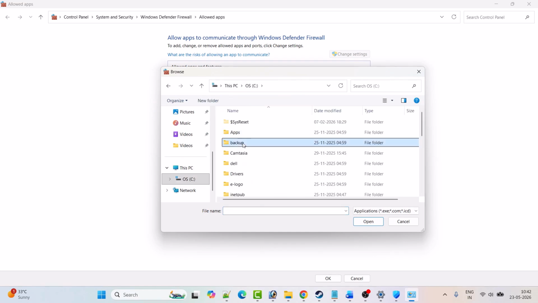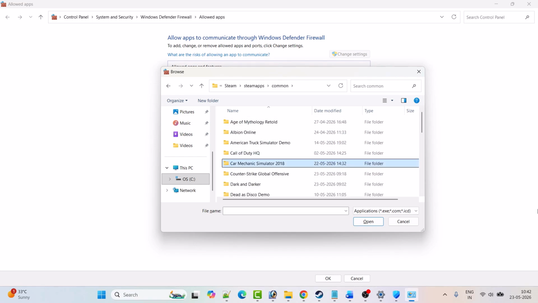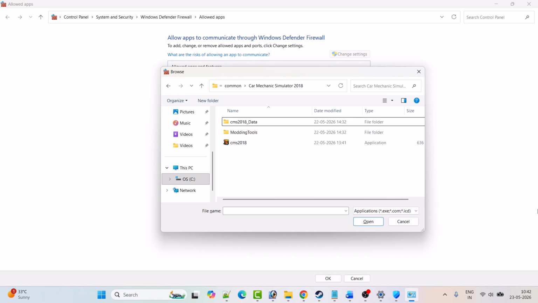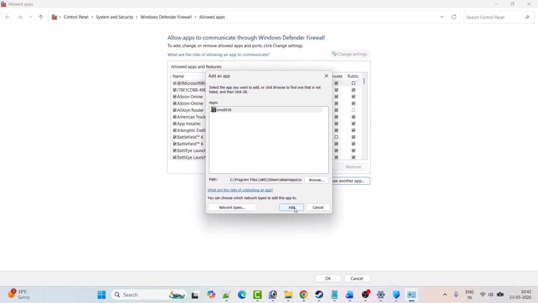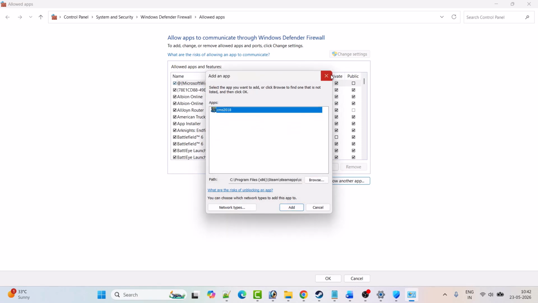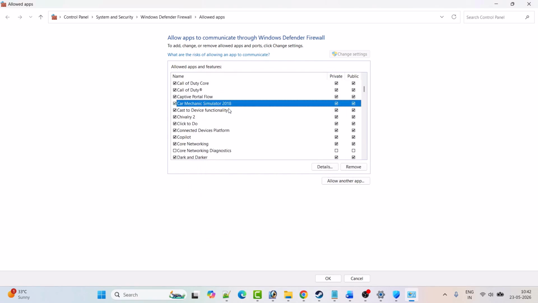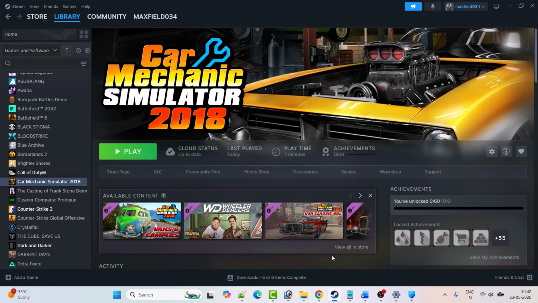So open C drive, open program files x86 folder, open Steam folder, open Steam apps folder, open common folder, open the car mechanic simulator 2018 game folder. Select the CMS 2018 exe file. Click on open and then click on add. In my case, it is already added. After adding it, make sure both private and public is ticked mark and then click on OK to save changes and then you can go ahead, launch the game and check.